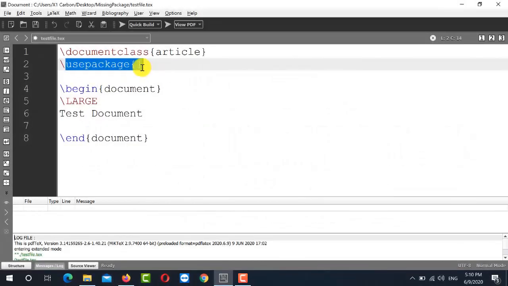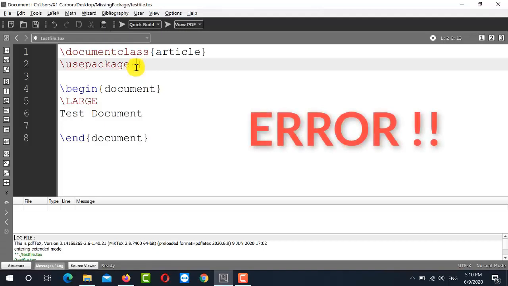LaTeX searches for the packages on the fly, and if it finds the package from the internet, then your code is executed successfully without an error. But in some cases, LaTeX is unable to find the missing packages on the fly. So in that case, it gives an error.